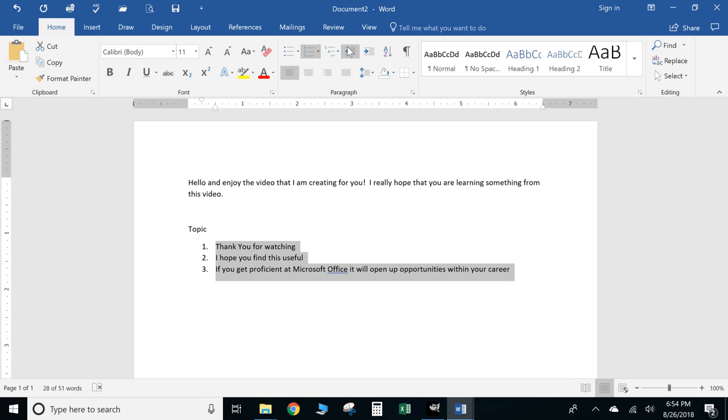You can actually increase and decrease your indent. So if you want to go back, you can shift it back. If you want to go forward, you can click that, and you can click that again, and it'll keep shifting. All right, so let's back it up, and let's go forward.